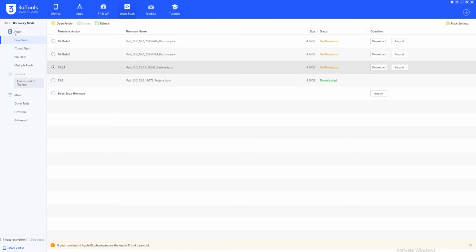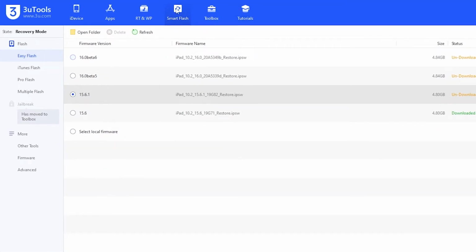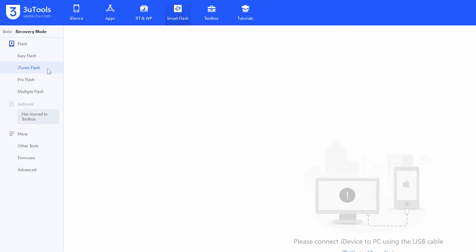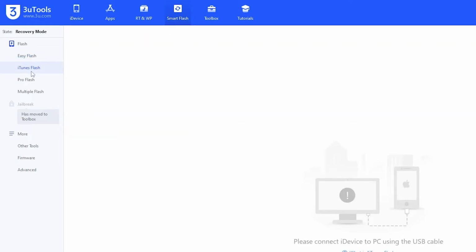So the number one thing we always want to make sure we do is we're going to go to Smart Flash at the very top right here. And then you want to make sure you're always using iTunes Flash. The reason for that is when you hit a flash, Easy Flash only gives you a percentage of where it failed. However, iTunes Flash gives you the error code, just like iTunes would, along with that percentage failed. So you get more information, which can bring us closer to our solution or diagnostic.